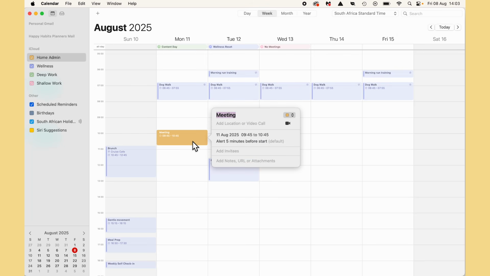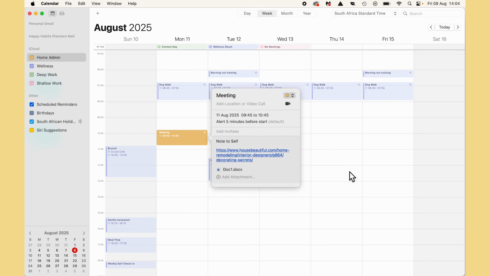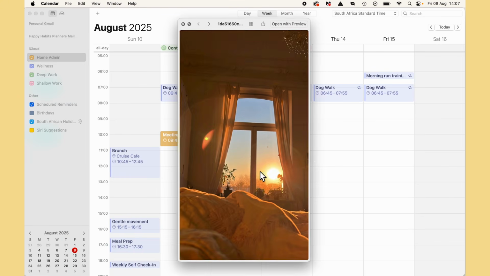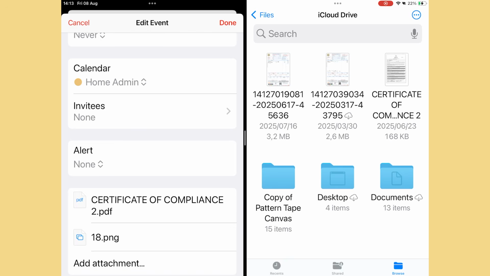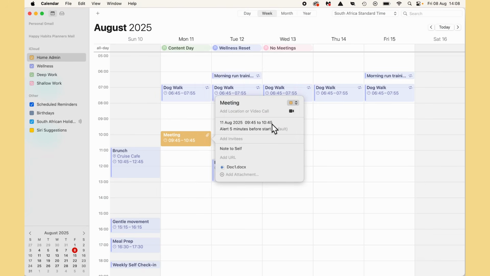Open the event. You can add your notes, URL, or attachments, and to preview whatever's added to your event, you can select and hit the space bar. It's also possible to drag and drop files directly into the attachment section of the event. If you want to delete an attachment, highlight it and hit delete.